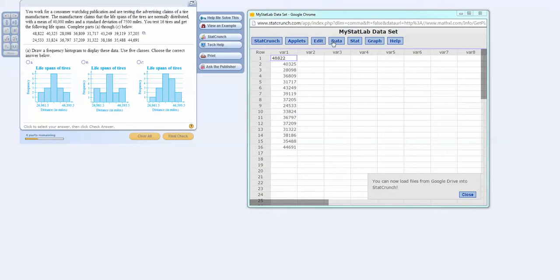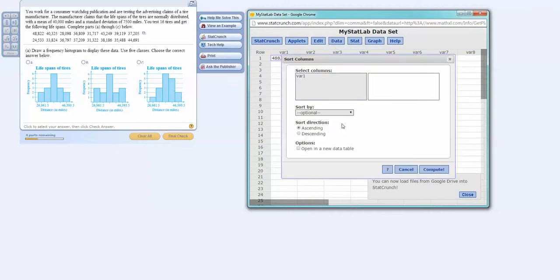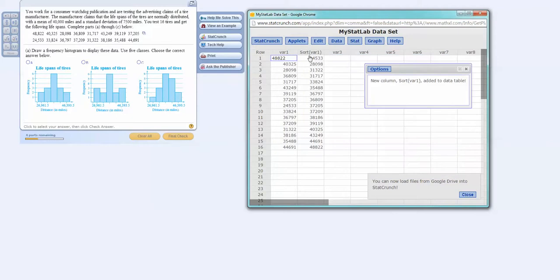First thing that we need to do is left click data. We are going to scroll down to sort. We will left click sort. We will take var1, which is our first column. We're going to sort it ascending, and we have a new column. And now everything has been sorted from least to greatest.